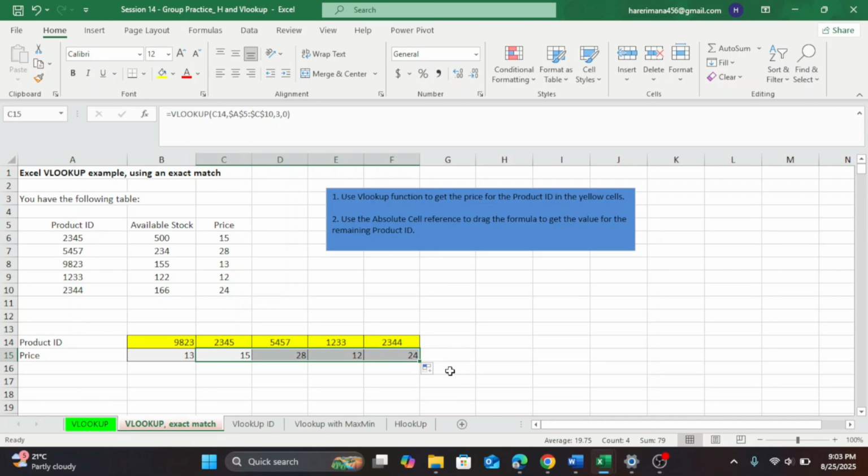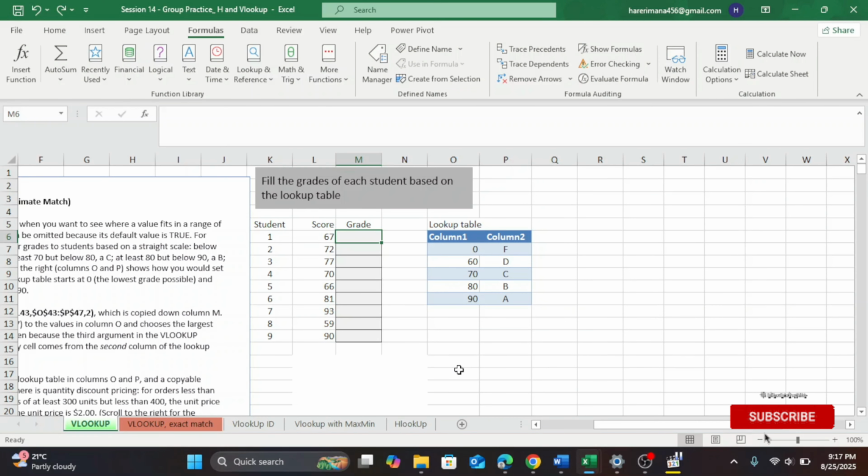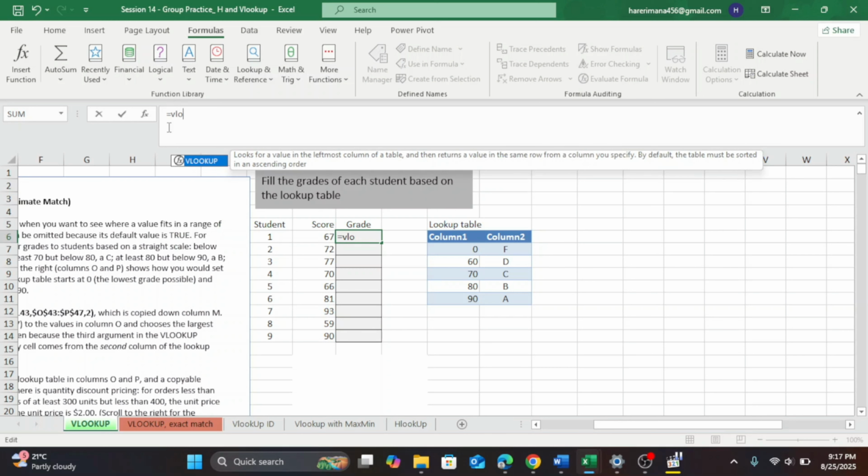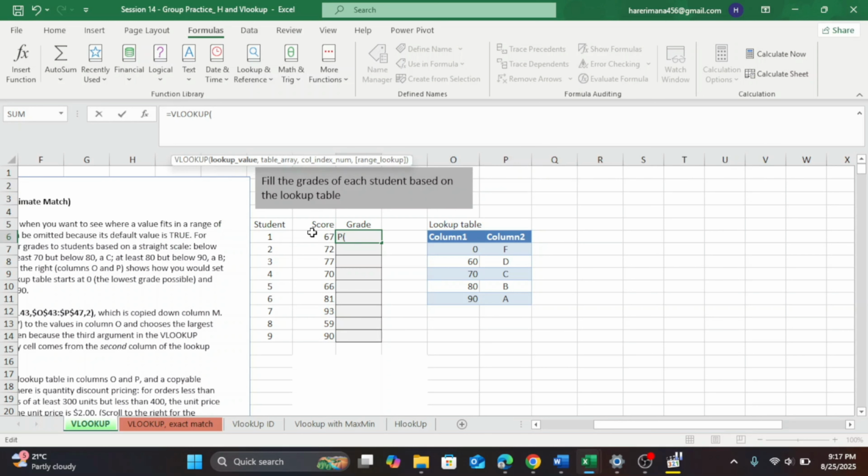Now we are going to look at how we can use VLOOKUP with an approximation. Here we are going to use VLOOKUP, but we are going to do approximation. We don't have an exact match, we just need an approximation. So here what we do, come here, equal VLOOKUP.